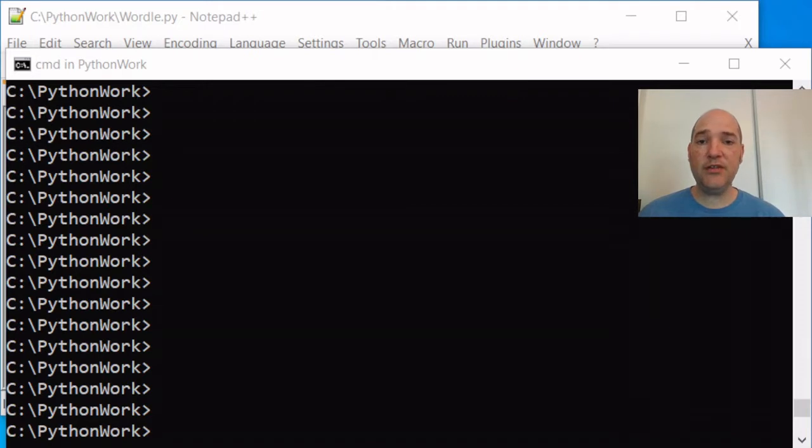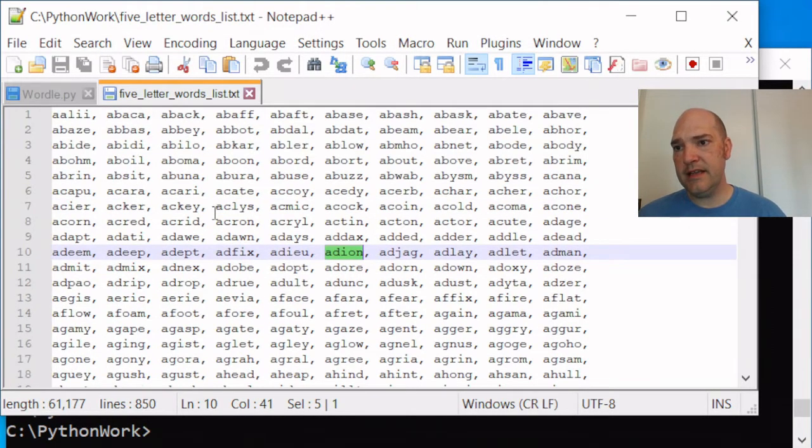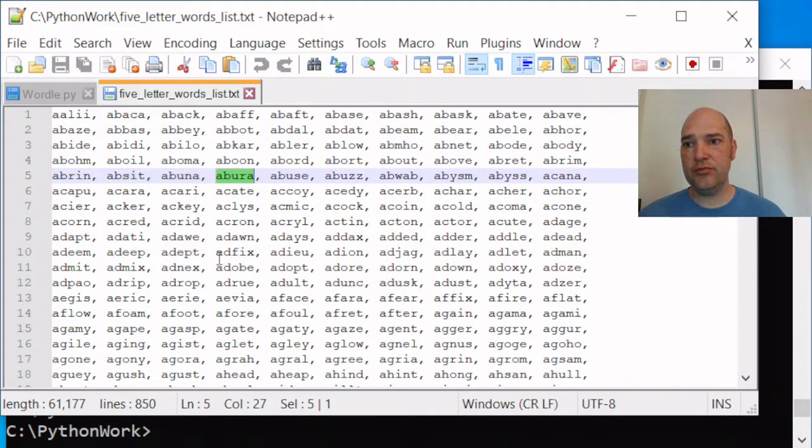Now, I think when we get to the point of actually trying to run and debug our code, I may use a smaller subset list of words, because you will notice if we go and look at our 5-letter word list.txt file, it has words like abrin, absit, abuna, abura, and then there's a real word, abuse. Abuzz, that might be a real word. Abwab. So anyway, the point I'm making is that the 5-letter word list is exhaustive and full of lots of words that are not common enough to be known.